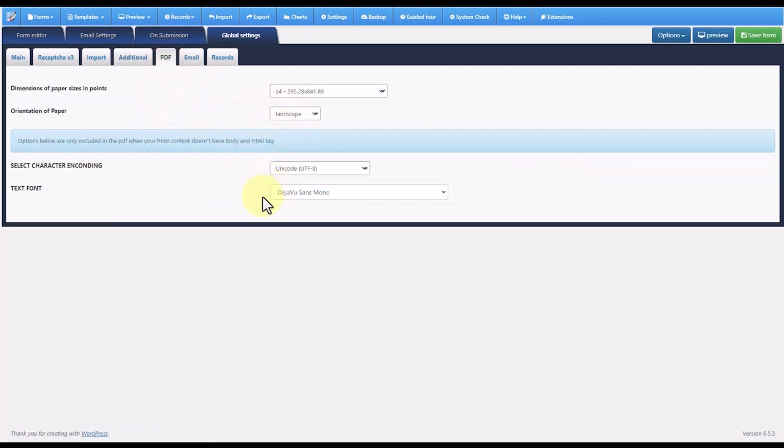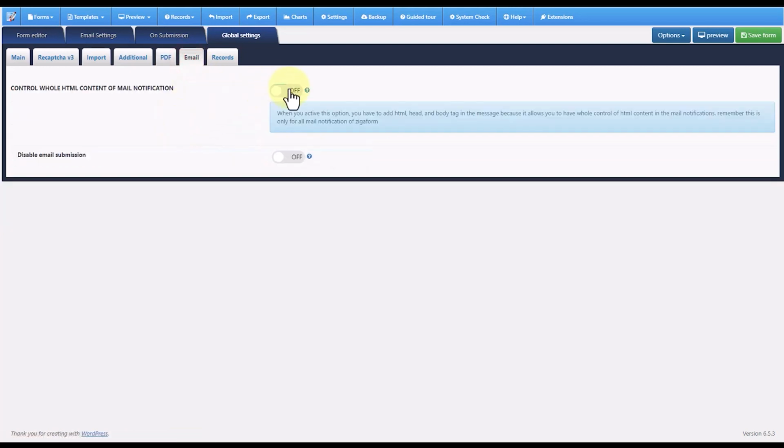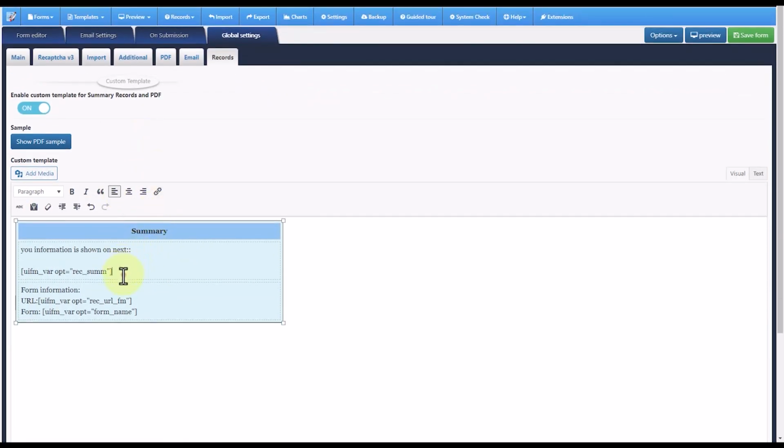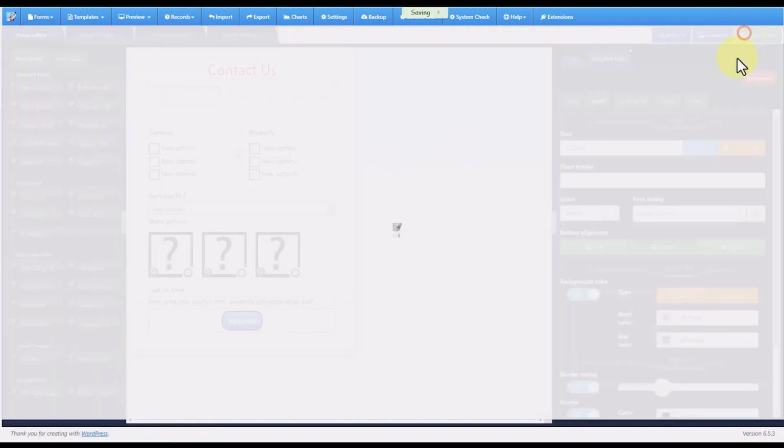The PDF, in the case you can export when you have a record, you can export the PDF, and this is the settings for the PDF. For the mail, yes, if you choose this one, you can control the whole mail content, the full HTML of the mail. So I will just leave it as that. On the records, you can control as well how the records are shown. At the moment, it's showing this default shortcut, which will show all the fields from the form. I think that's it. I think we can just save the form.